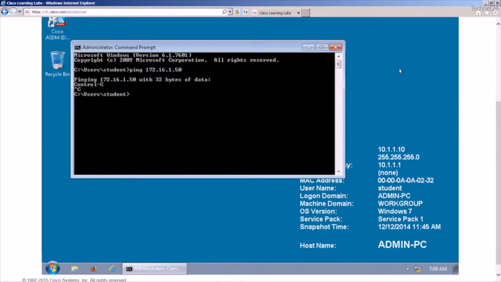Let's try to ping the outside server at 192.168.1.50. No go. We can't get through this router right now. It is a restrictive router, or restrictive firewall.